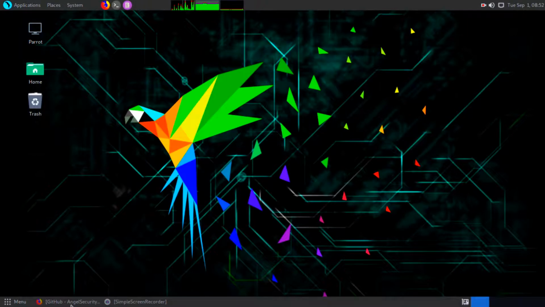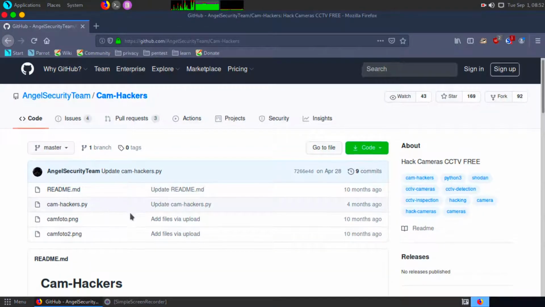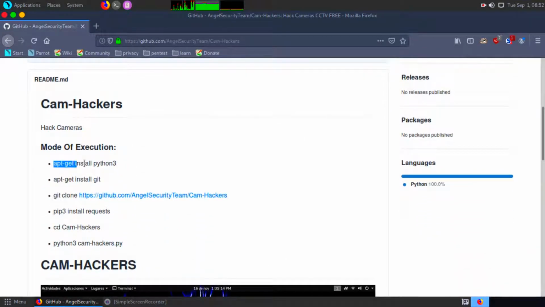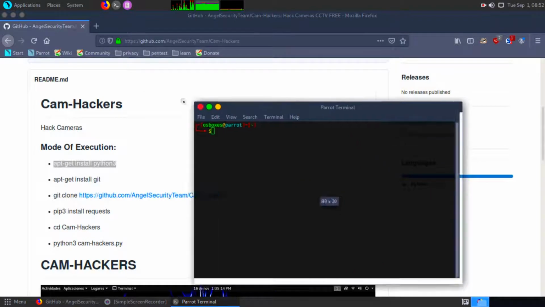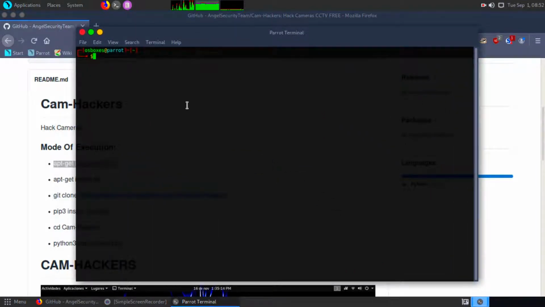First we have to download a script named cam-hacker. You can find commands on the scripts page. I will also provide these commands in the description. Copy the first command and paste it in your terminal.